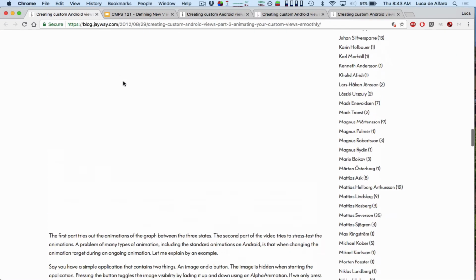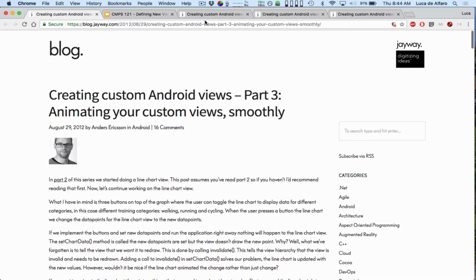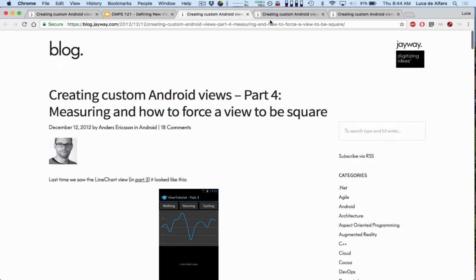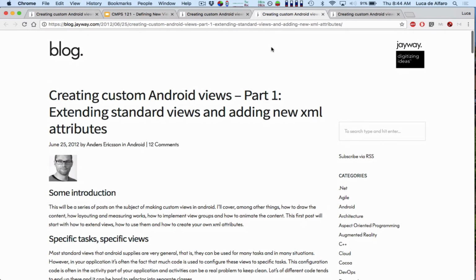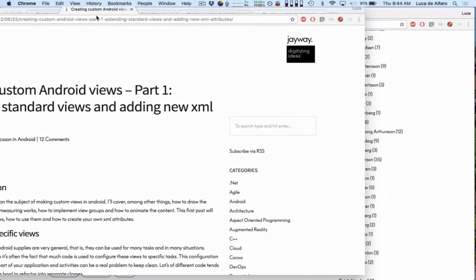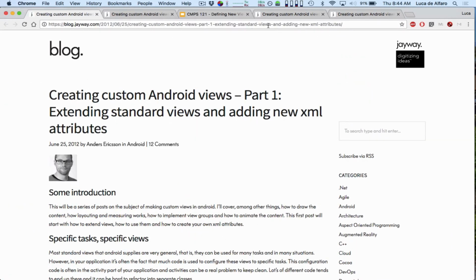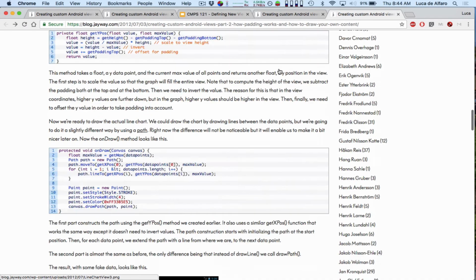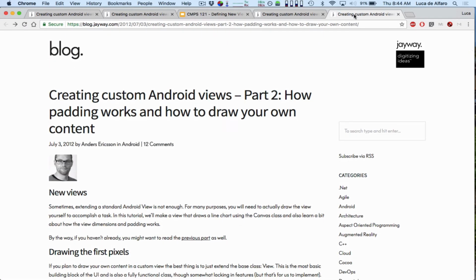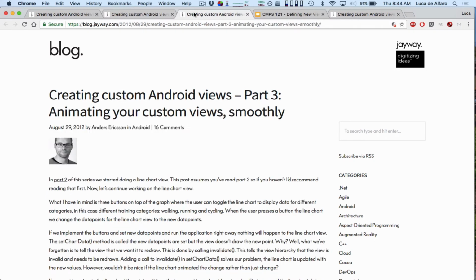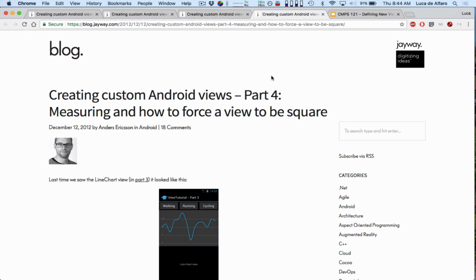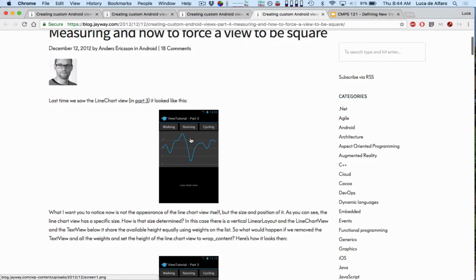There is a very nice tutorial that is written fairly well. Part 4, part 3, part 1. So this would be the right order in which to go. There is a very nice tutorial on how to do an animated view. In the end you draw a line whose points you can change dynamically, and this line smoothly adjusts to the new position.